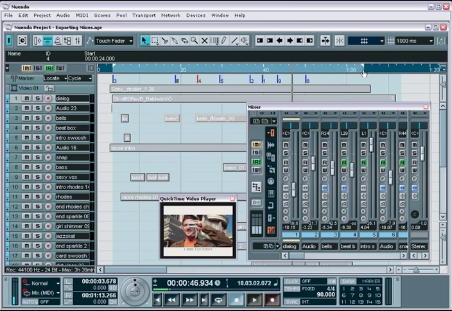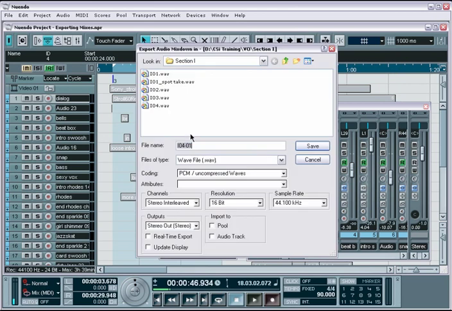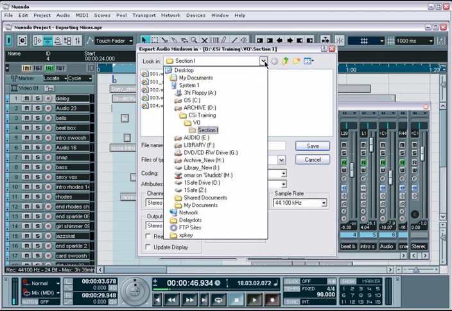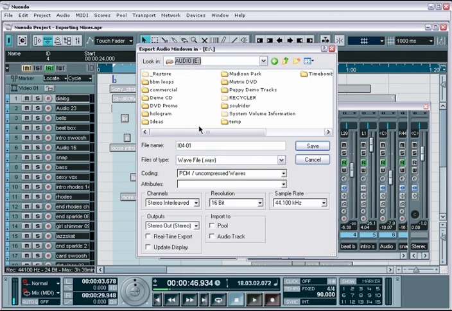So first, we'll set our locator ranges to cover the 30 seconds of the commercial. Once the range is set, I'll initiate the export process. I'll go ahead and choose the export location on my file.